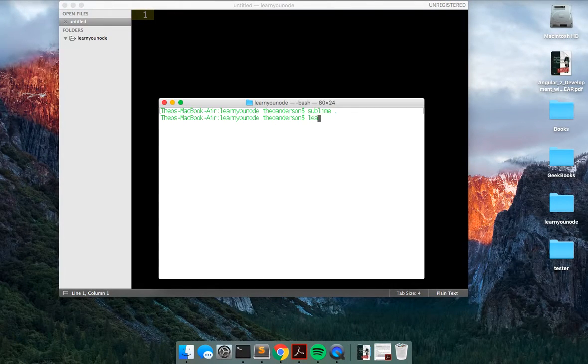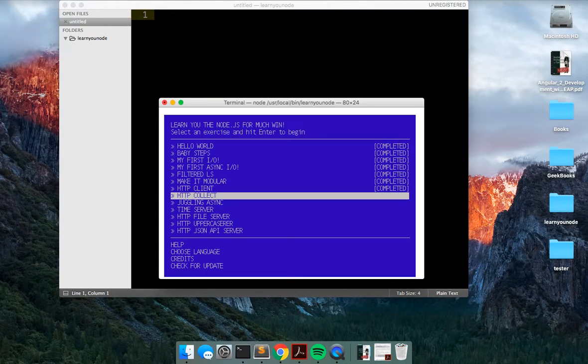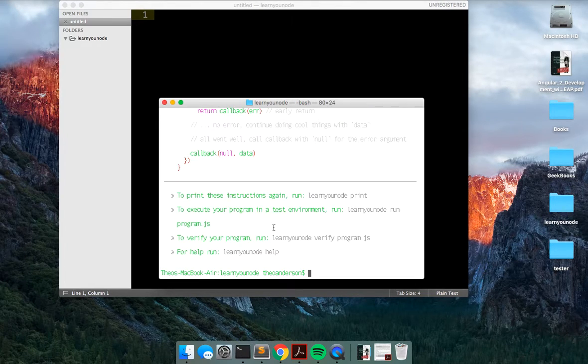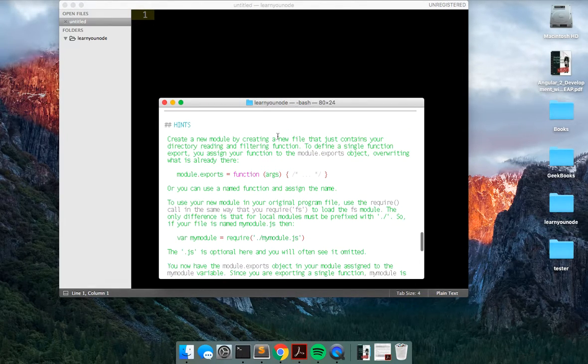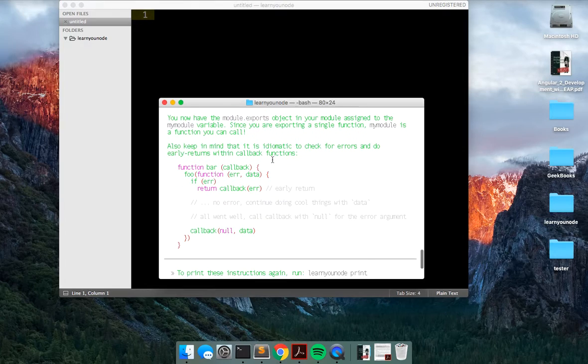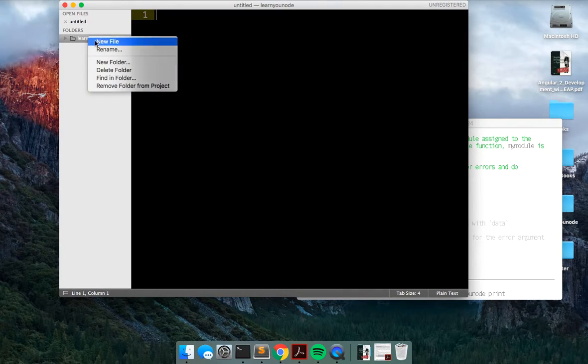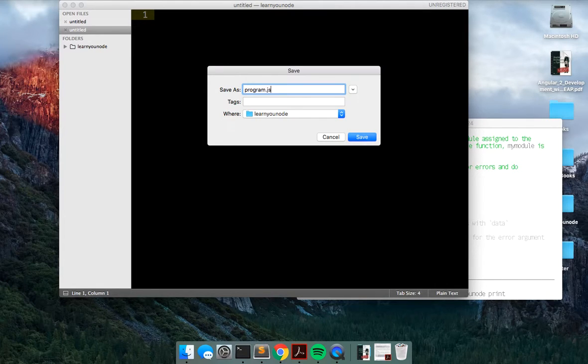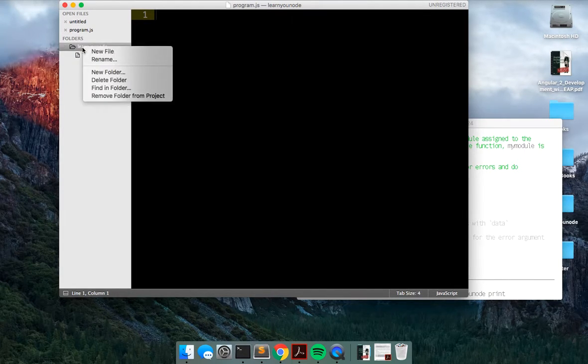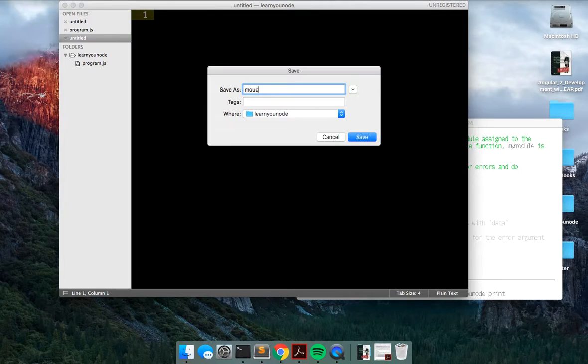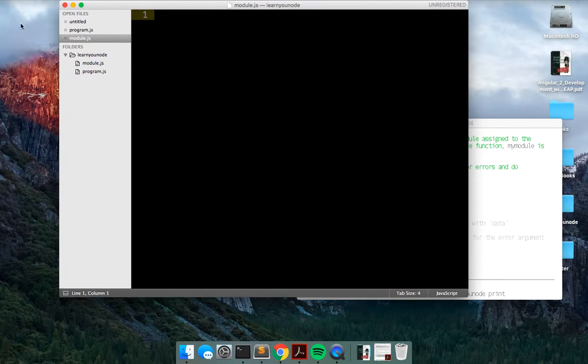This is the make it modular exercise, and it wants us to create a new module and use the module.exports global object, and basically just work with the file system that Node provides us and see if we can wire up this same function using two different files. Let's go ahead and do that. So I'm going to create my file called program.js like we have, and I'm also going to create a module.js. So these are two JavaScript files.